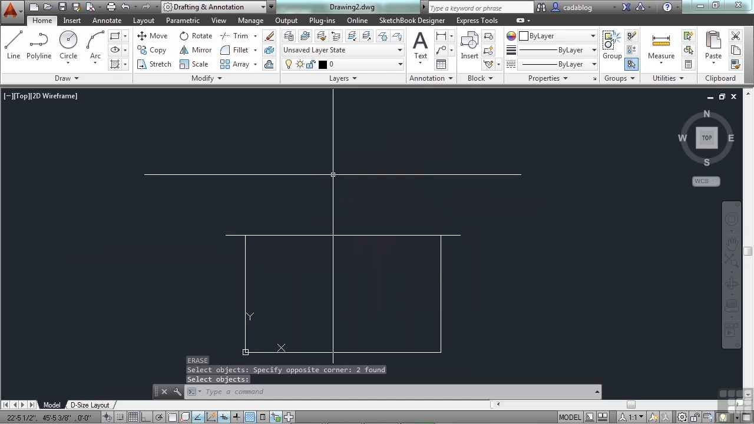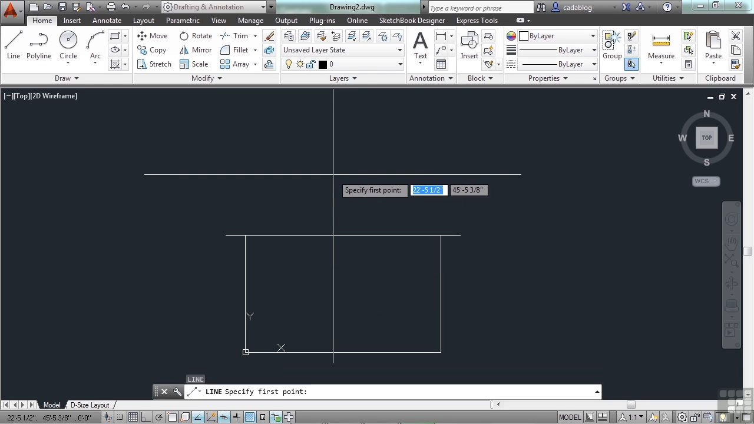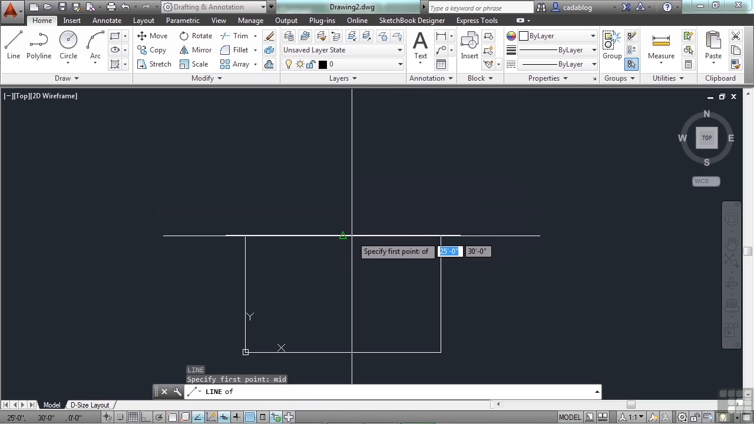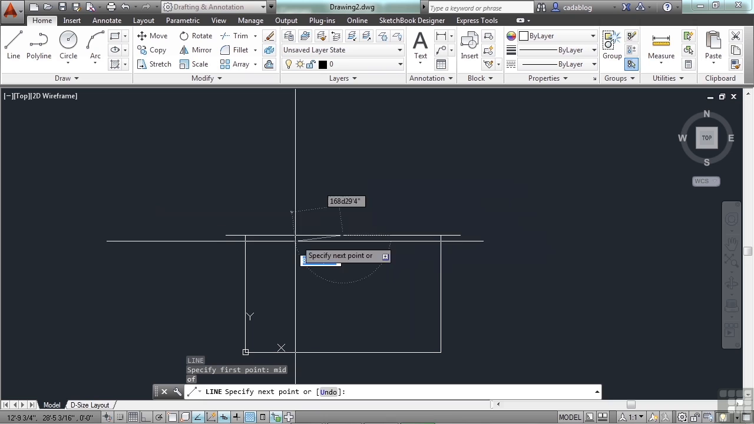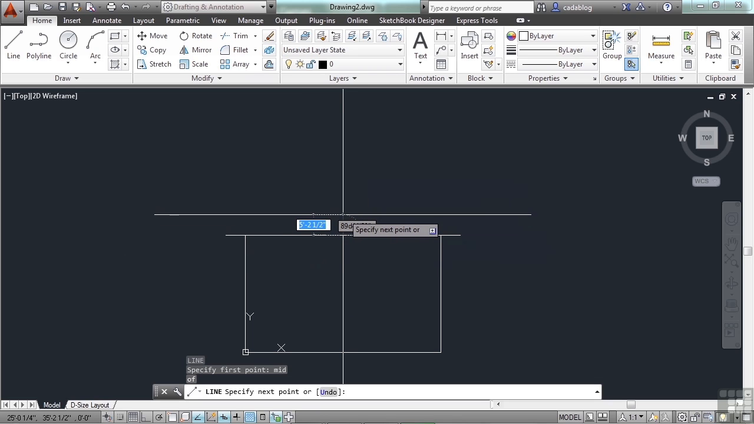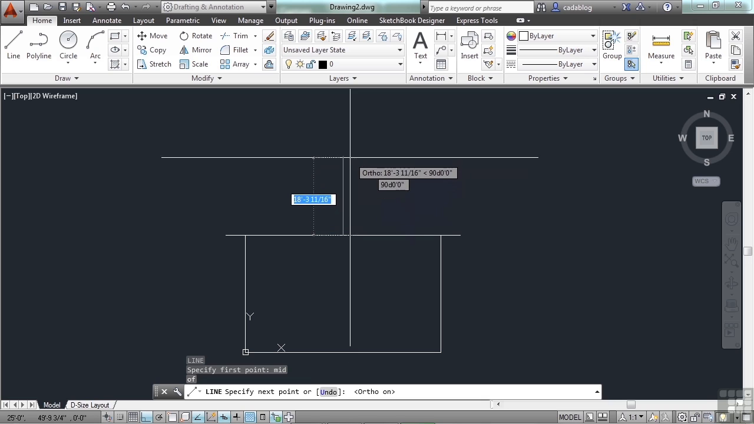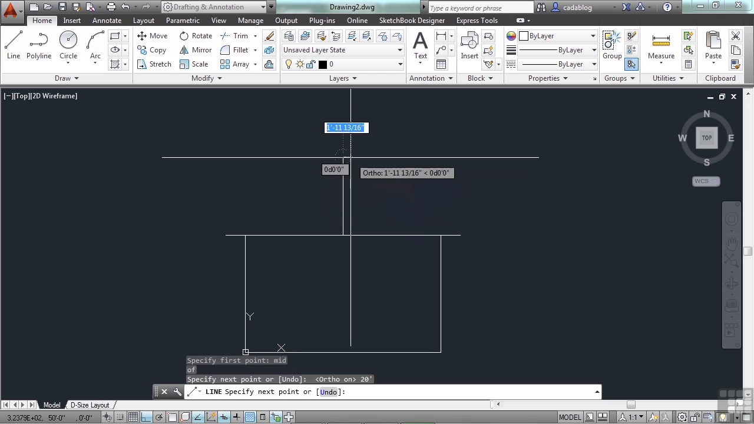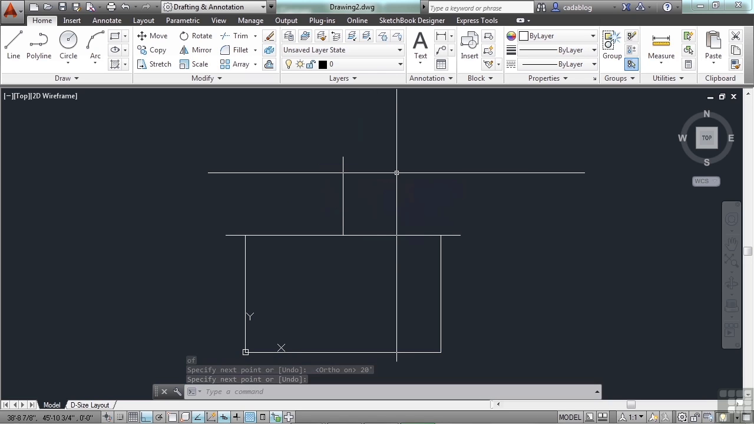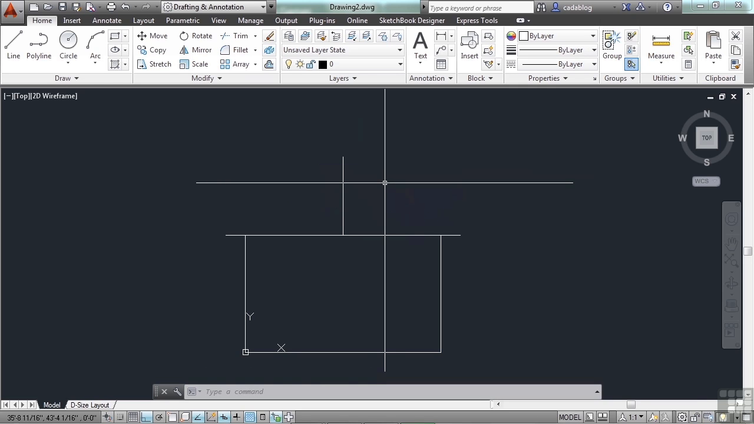So we can draw to other points besides an endpoint. Start the line command. Type in MID for mid or midpoint. Press enter. The triangle glyph will show the midpoint. That's the middle of our house. Turn on the ortho command. And let's draw a line up 20 feet. Press enter. Now we know where our peak on our roof is going to be.